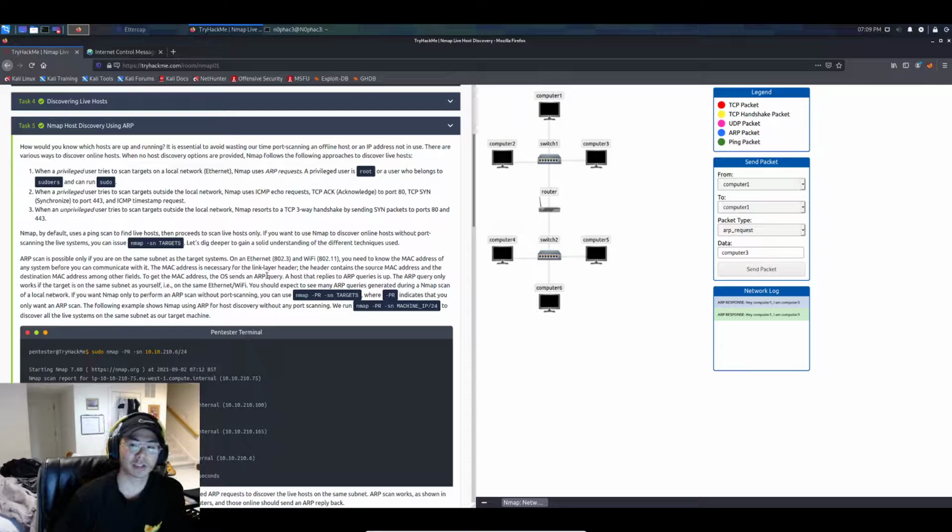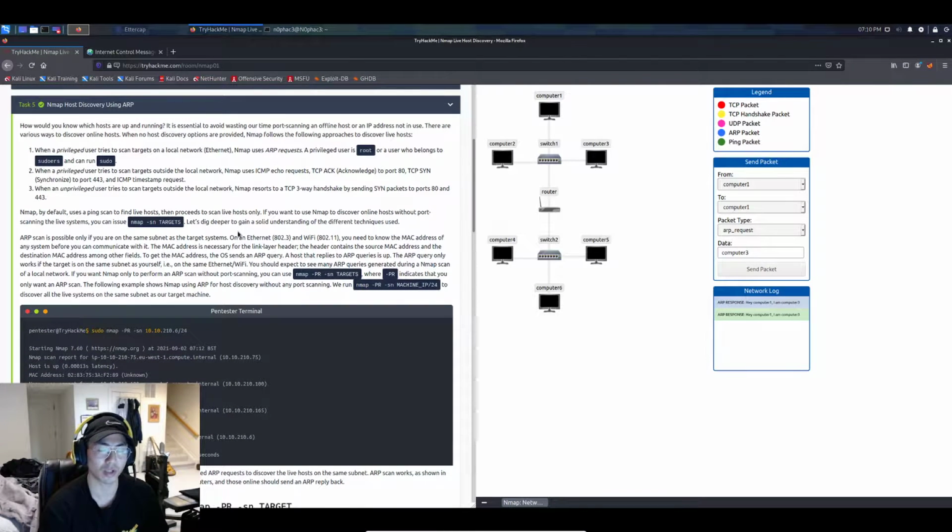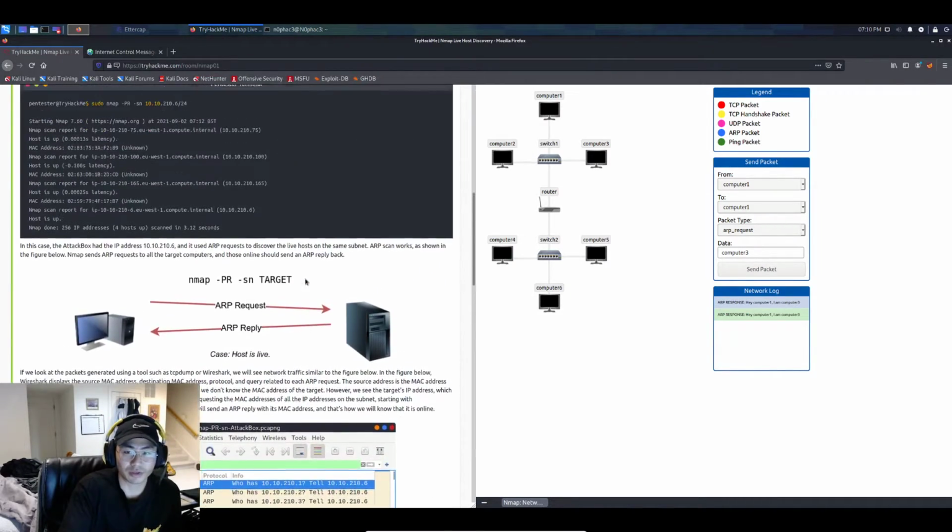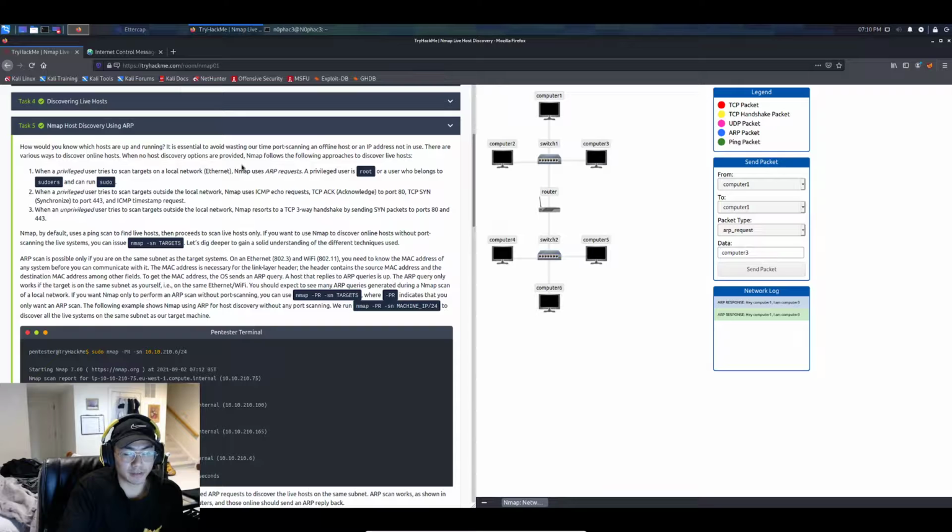Last Saturday I talked about ARP and Nmap, but it really wasn't the quality of content that I wanted to put out. So I'm going to go over this module, this lab, one more time, and then we'll also get into ICMP. So it's going to be a double header today. I know it's going to be a little bit of a long one, but I think it's going to be really good.